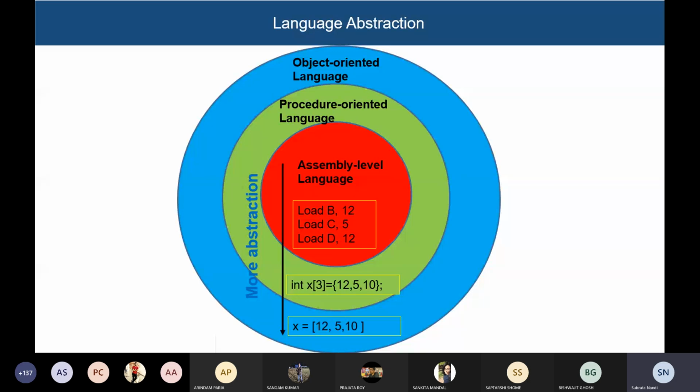So this is what language abstraction is. At the assembly level, you write to store 12, 5 and 10 in some memory locations, so in three CPU registers you write that 12 is stored in register B, register C. If you would like to write it in procedure oriented programming like C, you write integer x, and so on. And in an object oriented language like Python, you can just write this.